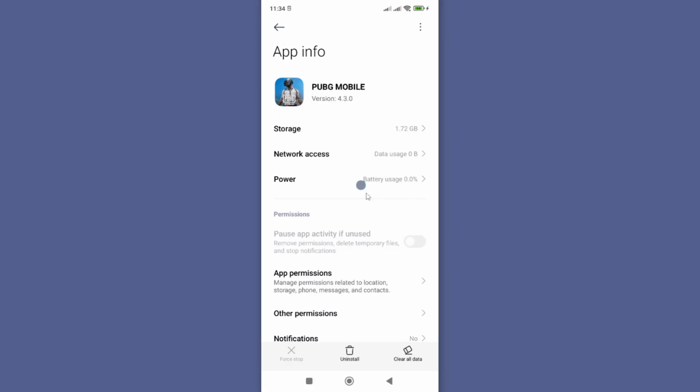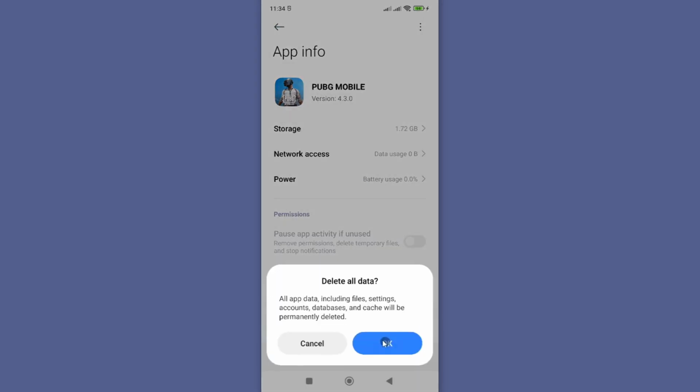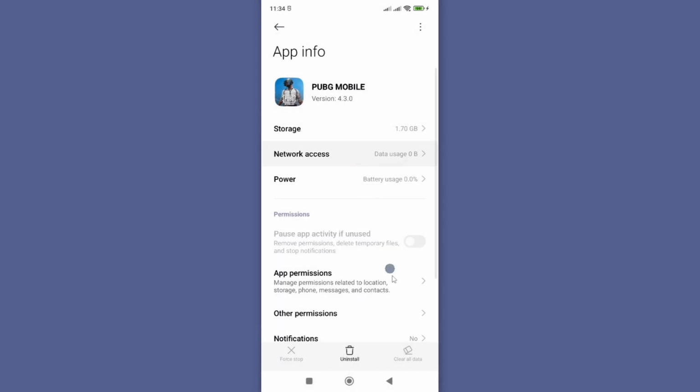But should this not work, then you might want to go ahead and clear all data. And if I do this now, go to your app and open it. Now in most cases, this should be able to fix any issues on your app.